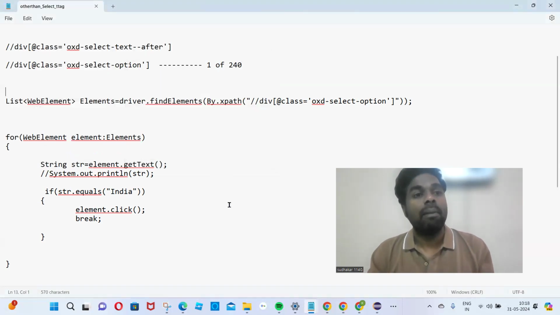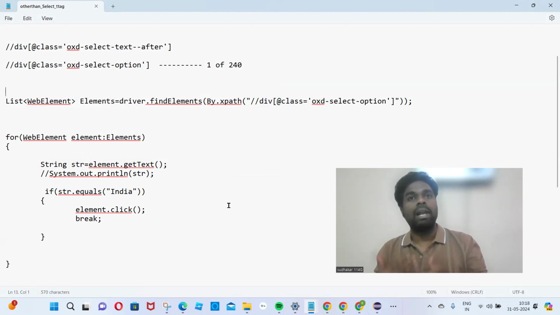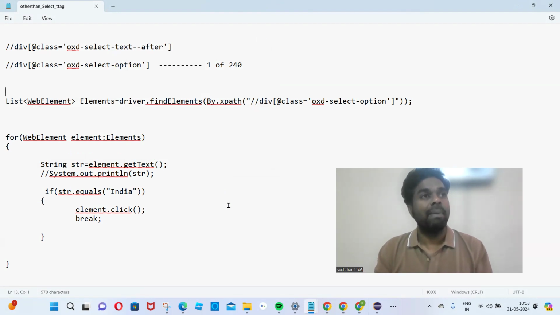list of web elements is equal to driver dot find elements by XPath. Those 240 web elements XPath, and to iterate those web elements, you can write a for loop. To print just the information, String str is equal to element dot get text, System dot out dot println str, so that all country names will be printed.